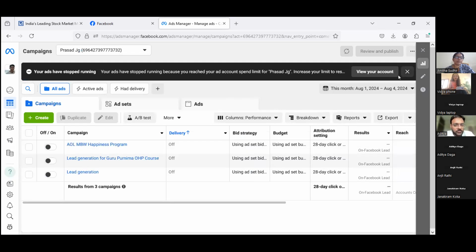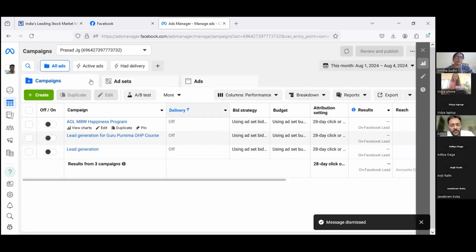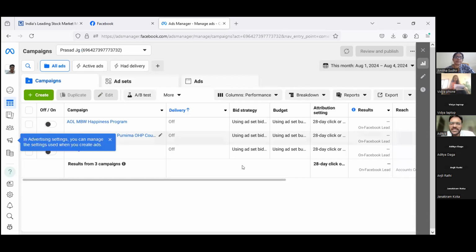It is saying add payment method. Yeah, you can add the payment method. When you are publishing, you can skip that part for now. I think that's the last step that you can do, so for now you can skip that.